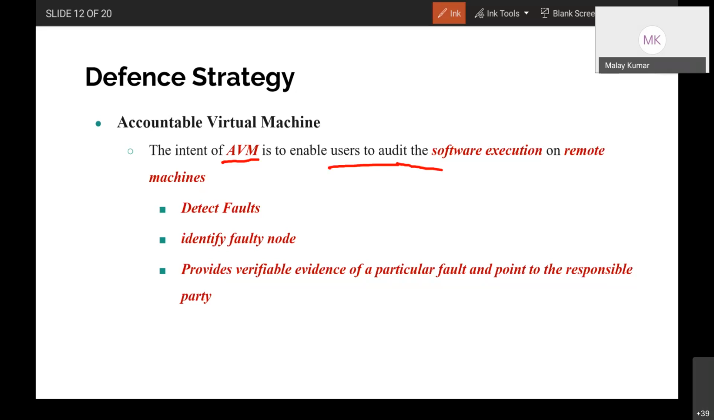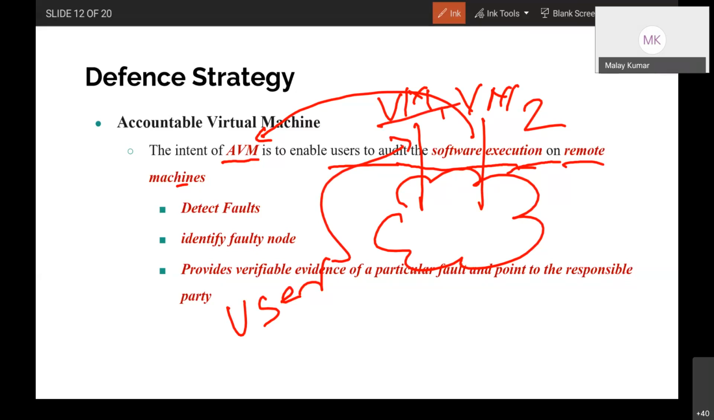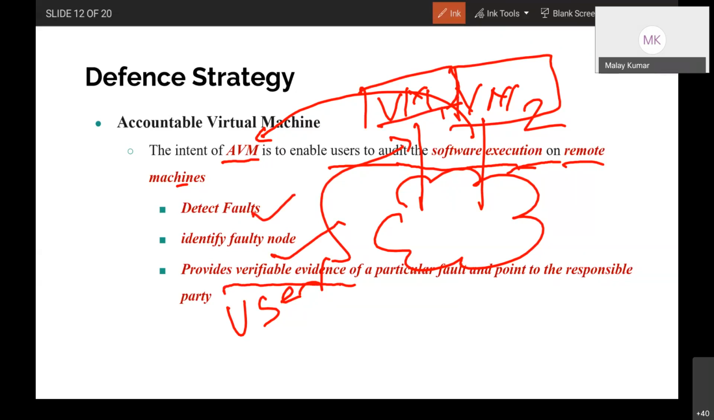It enables users to perform an audit of the software executing on these virtual machines on a remote machine. It means in a cloud environment, multiple VMs are executing in a third party environment, and AVM provides a user a procedure, a step, an algorithm to perform audit over these VMs. Whenever they perform an audit, they try to detect the fault, identify the faulty nodes, and also provide verifiable evidence for a particular fault and the point of the responsible party.